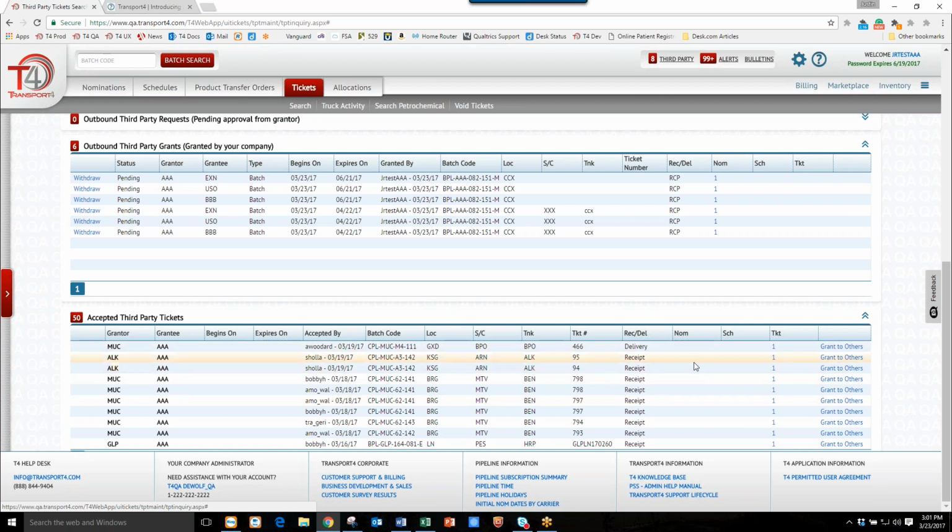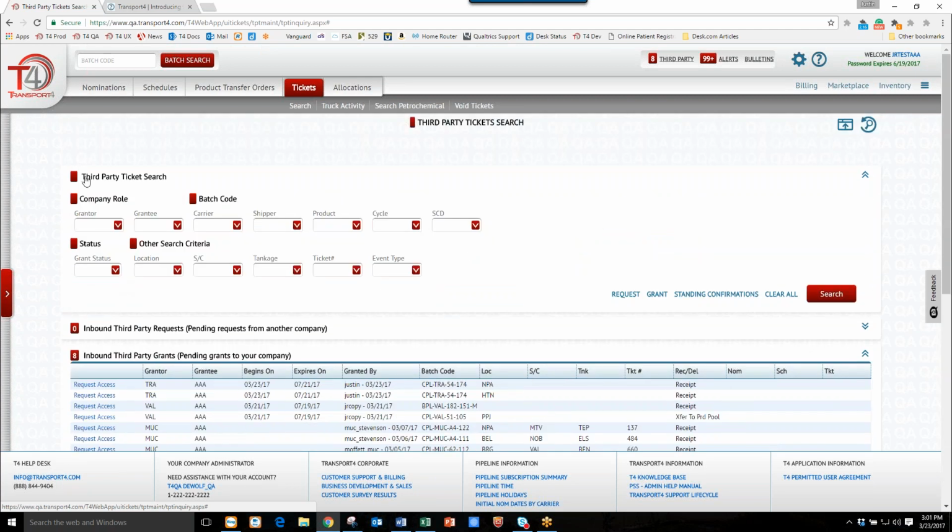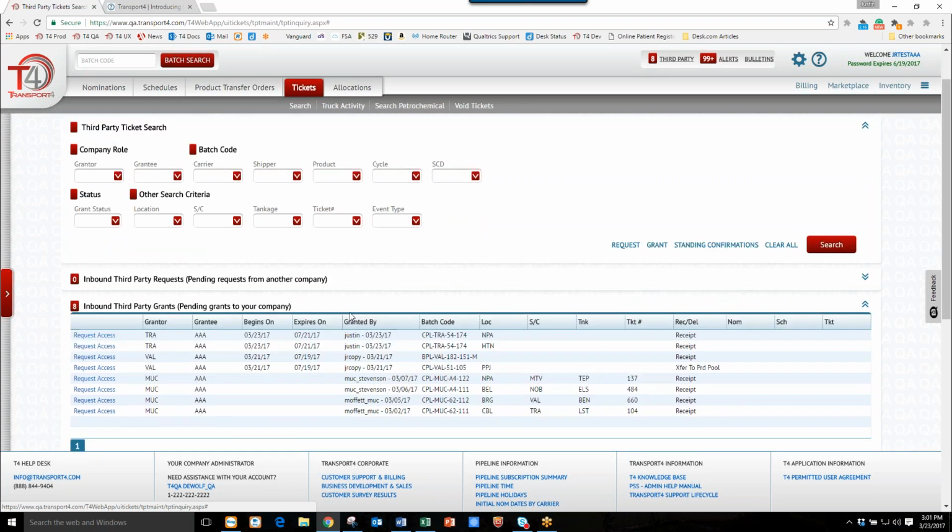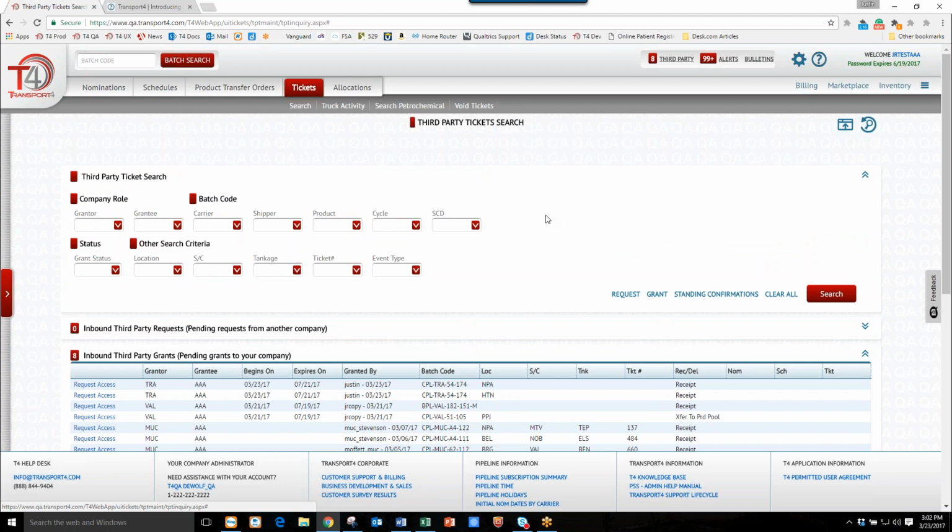And here you'll see little numbers. You'll see if it's been ticketed, or if it's scheduled, or if it's a nom. You can also use the filtering up here to filter down to any one of these combinations. So you can pick the grantors, the grantees. You can even pick down to the batch level information, and it'll filter all these grids. This number up here, this 8, is based off of the stuff that requires action, which is stuff that's been requested of you and stuff that has been granted to you. Okay.